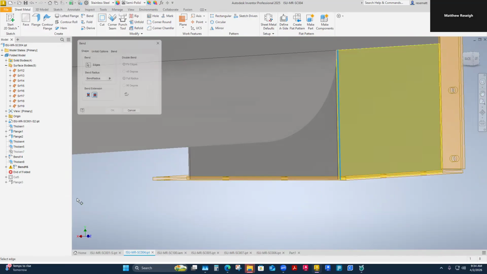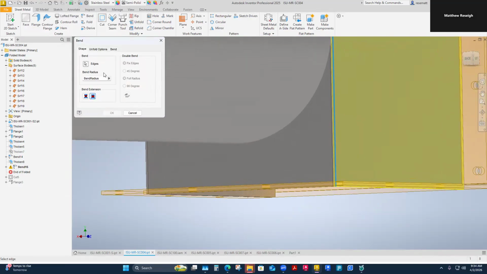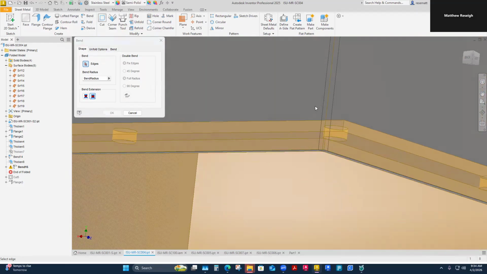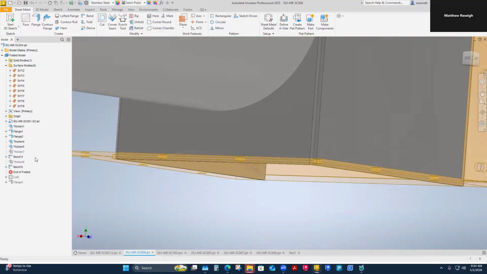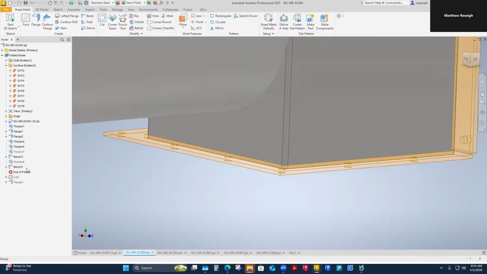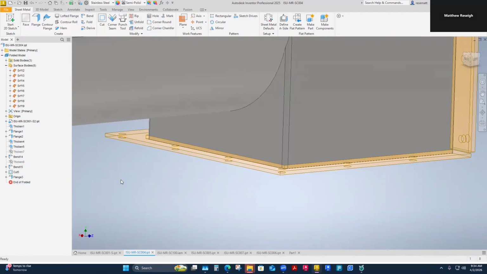I'm going to edit the feature. I'm going to reselect my edges. This one to this one. Okay. That is happier that way. And then I should have applied the cut in the other flange. I'm hoping this works. Now my bends are both blue. I definitely have my thicken.